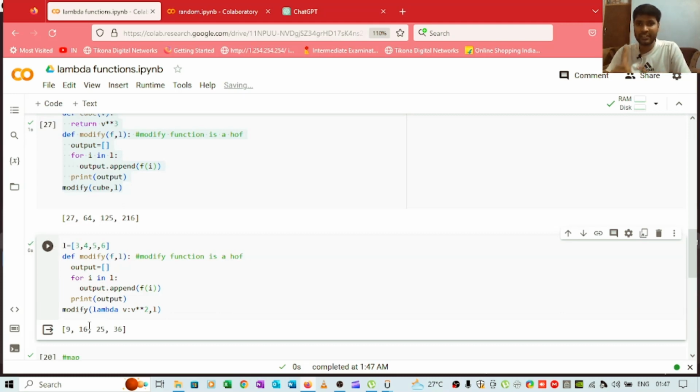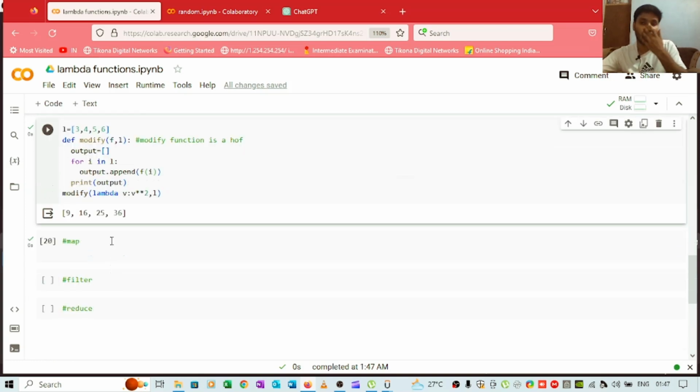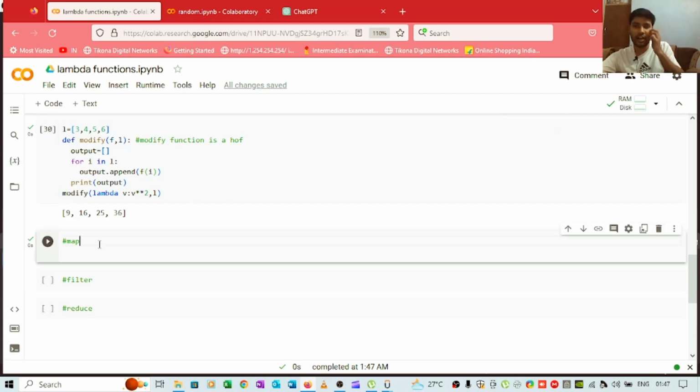So always remember why we are using a lambda function. We are using lambda function with high order functions, and it gives us the flexibility to write the code in a single line, and the code readability is better. So that's the advantage of lambda functions. Now we will study 3 high order functions: map, filter, and reduce. These are the 3 high order functions we will study.